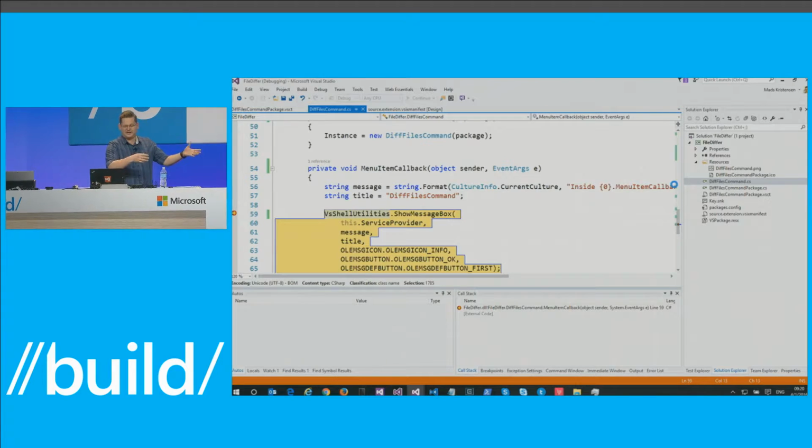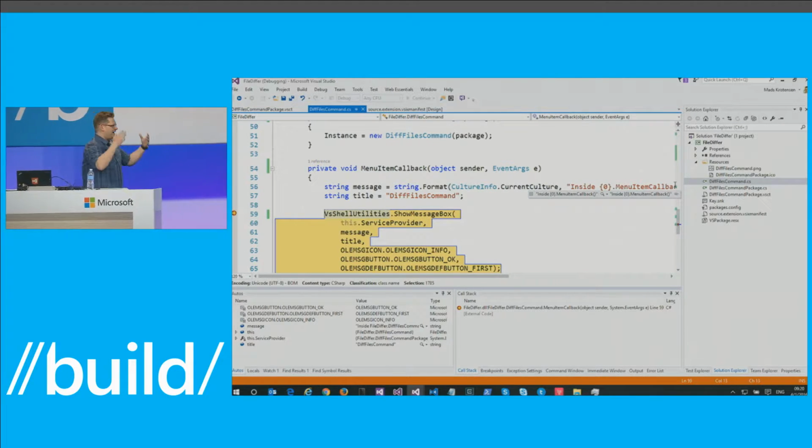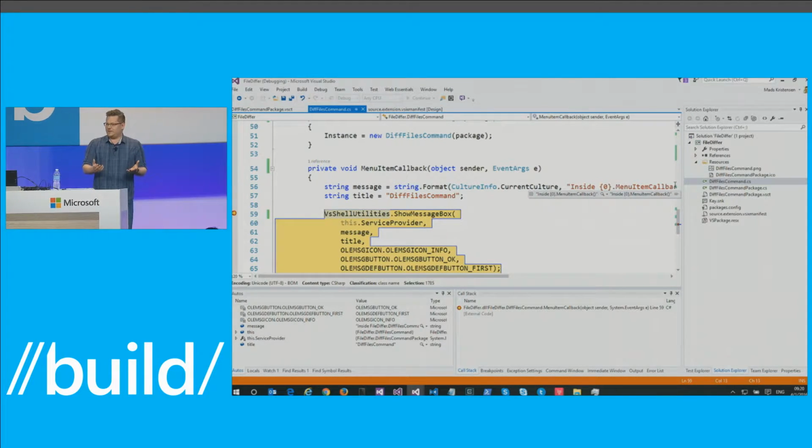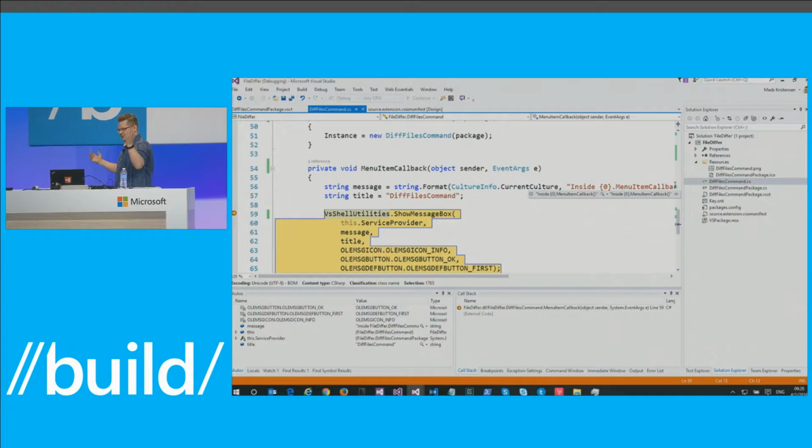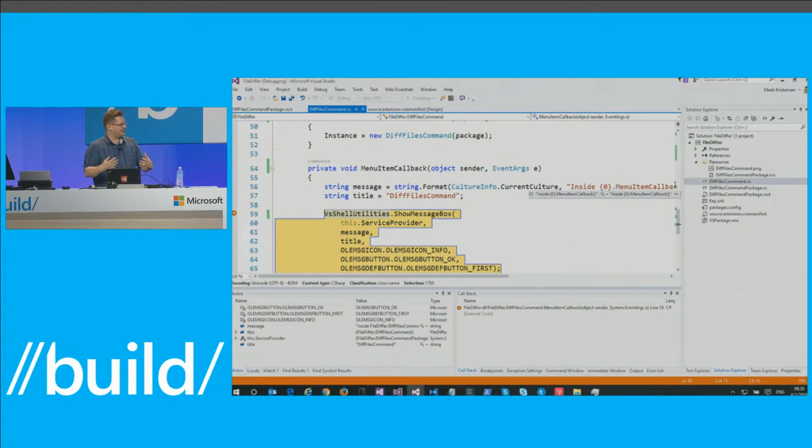I'm going to click the button, and boom, my breakpoint hits in Visual Studio. I can now debug this exactly like I would expect from any other C# class library or whatever it might be. But this makes it really, really powerful and very convenient for us.